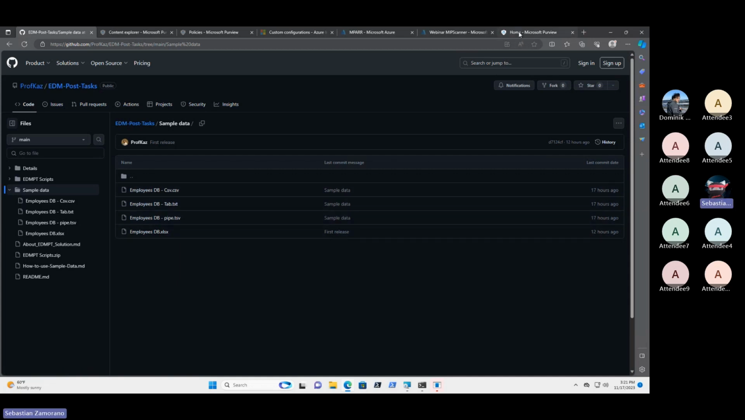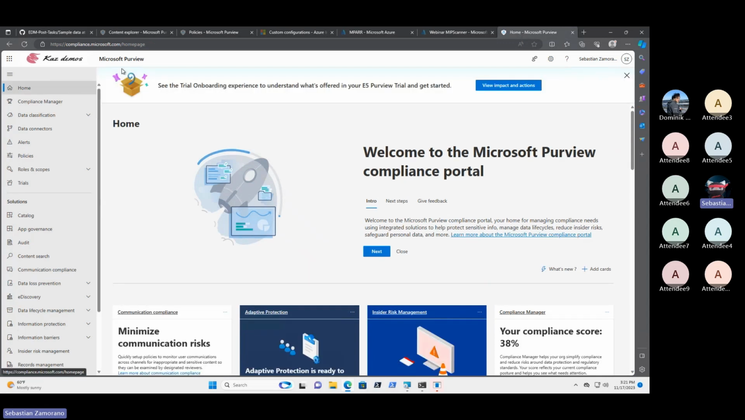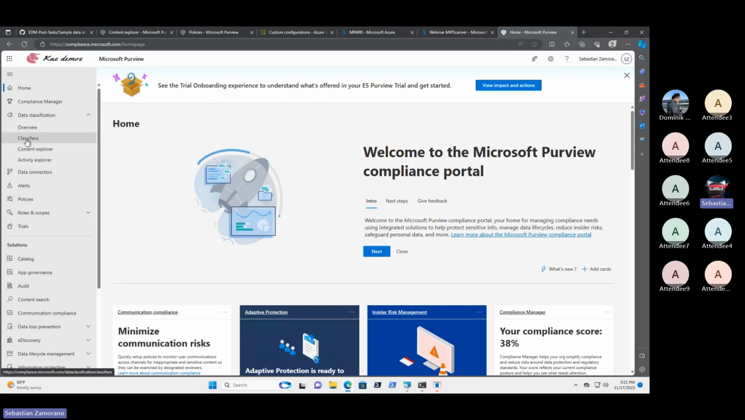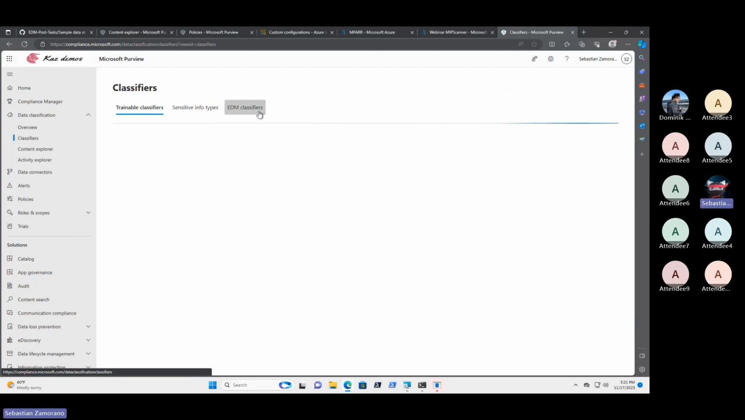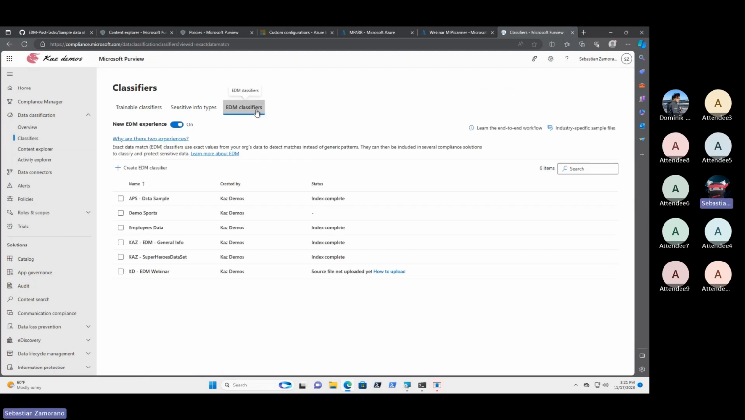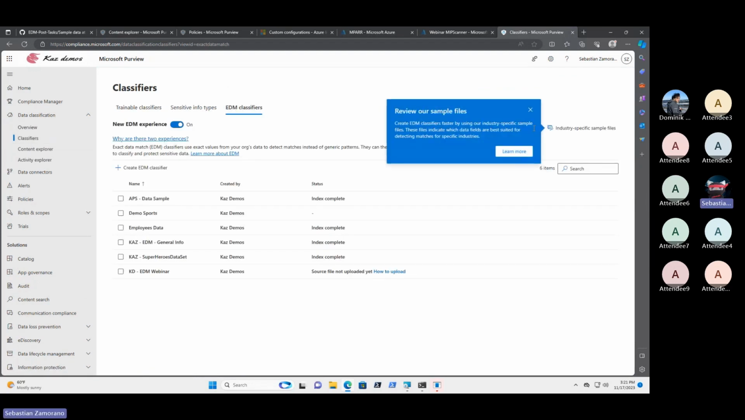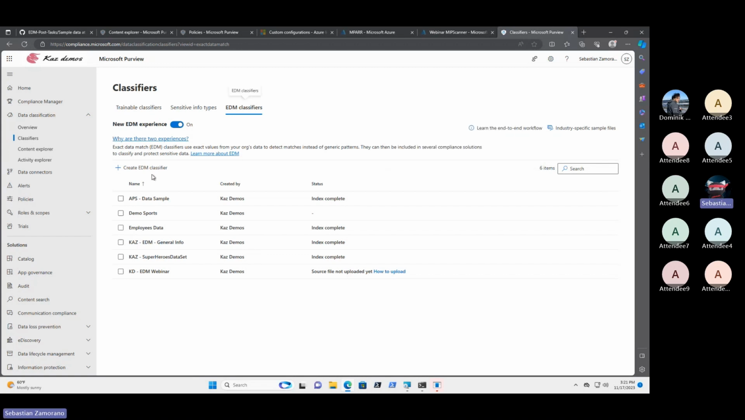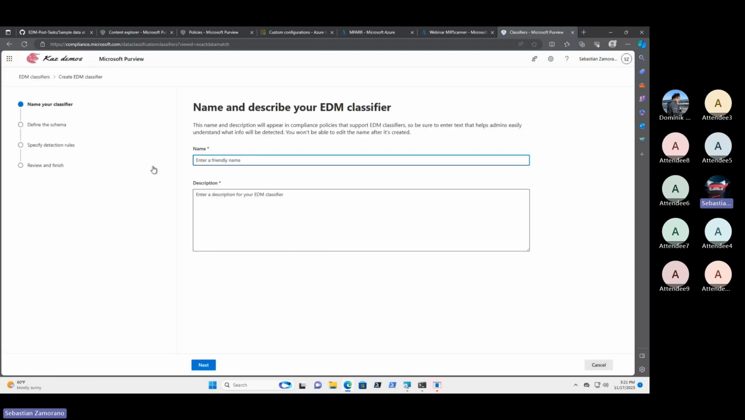Now, let me show you here. I am in the Microsoft Purview portal, that is compliance.microsoft.com. I will go to data classification, classifiers, EDM classifier. And for this sample, I will create a new one.